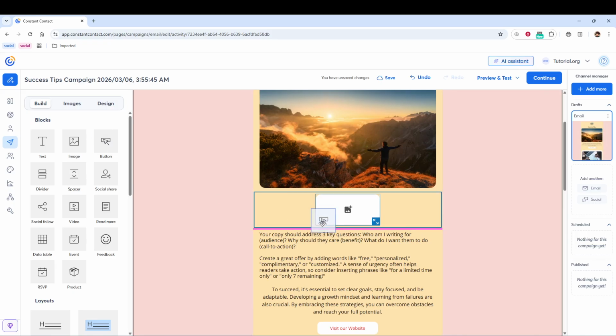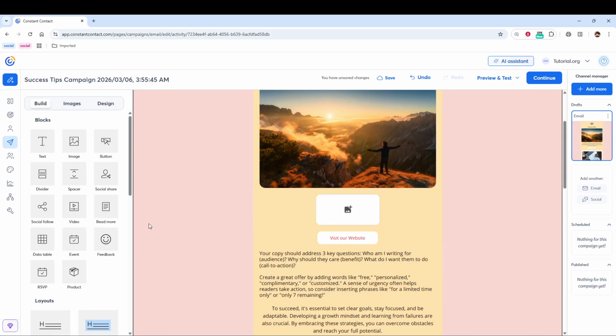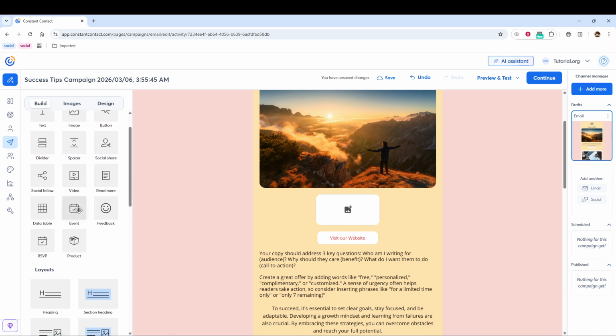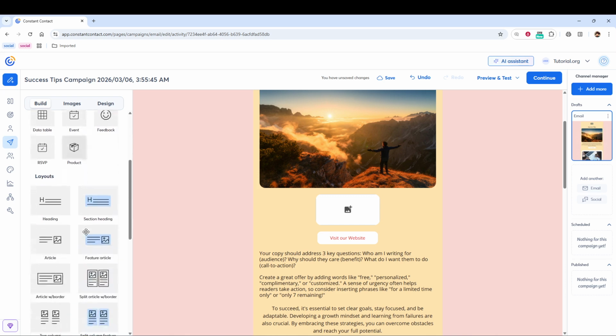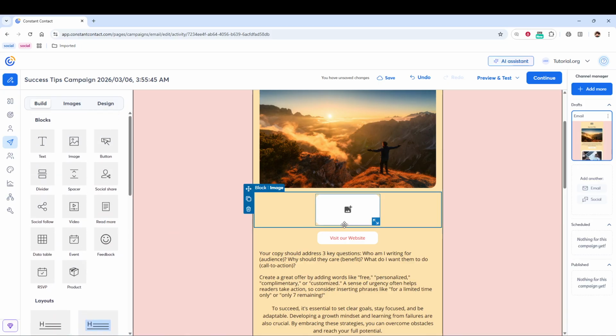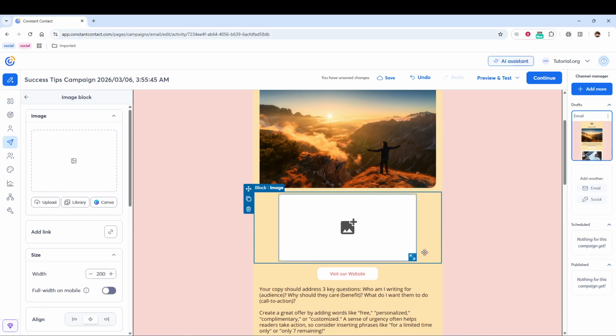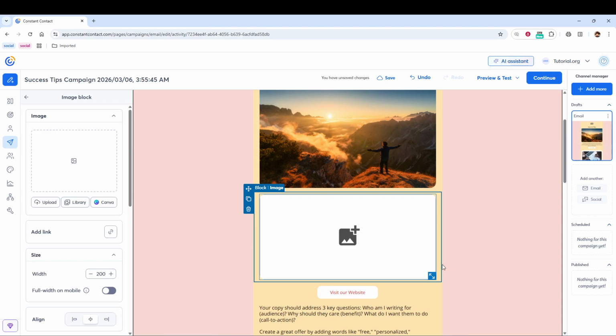You may also see layout options, such as columns. Layout blocks are helpful when you want to organize content side by side, like placing an image next to text, or creating a 2 or 3 column section for a cleaner structure. Picking the right block first will save you time later and helps your email stay consistent.